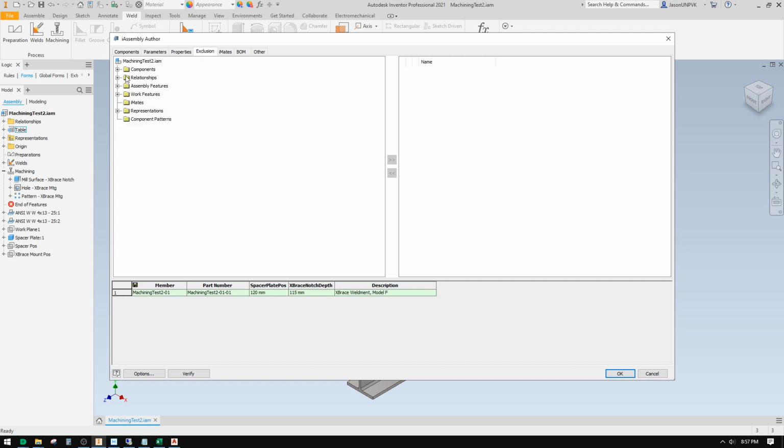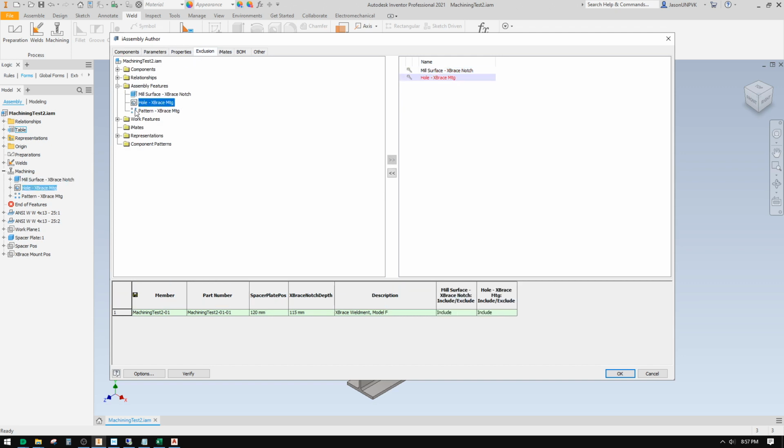Okay, so exclusion, I want to go to assembly features, which is all the machining. I'm going to add all three of those in there. What else? There's all kinds of things you could do. Okay, so you can see it says include or exclude. Sometimes, and this one has a drop down.